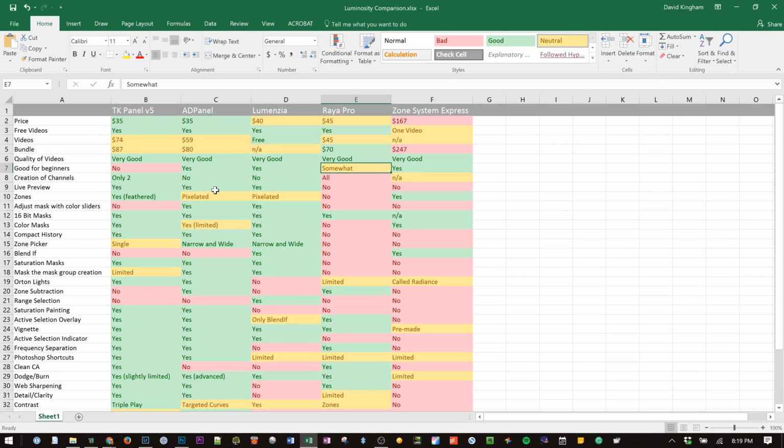Rhea Pro, it's somewhat good for beginners. Again, for easy exposure blending, I guess it makes that process easier for the newbie. But for actual luminosity masking, for someone who wants to get into more of that, to get more fine control of your images, then I don't think it's very intuitive at all. So that's why I say somewhat on that one.